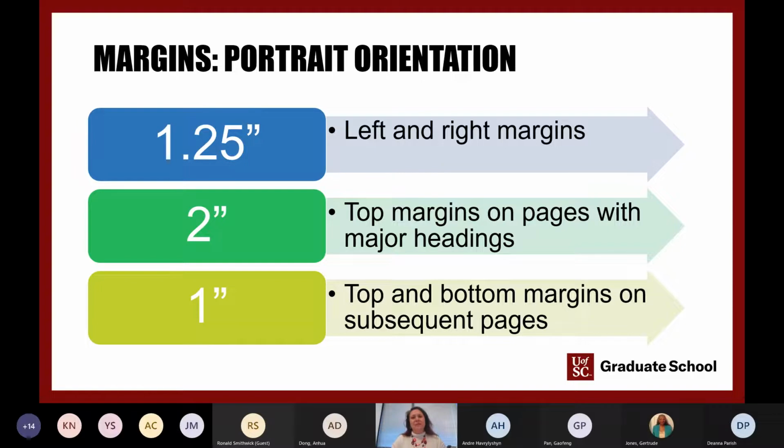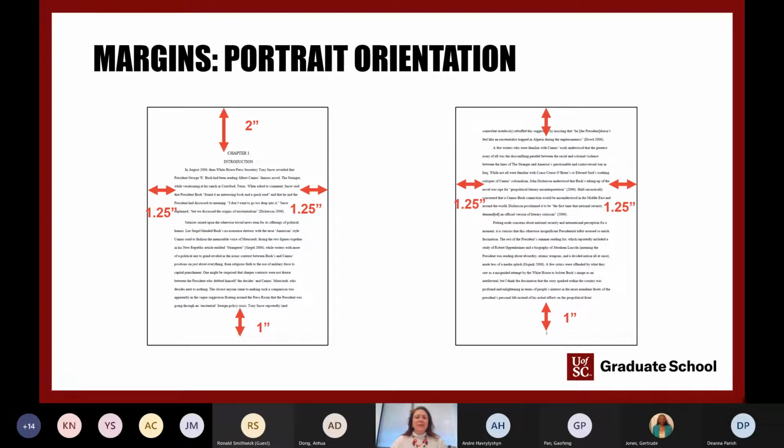And then the rest of the pages have a 1-inch top margin. So we're going to look at an example of that, but that is what that means. So think of your dissertation like a book in that respect. So here's an example. So we see on the left, first page of the chapter 1 introduction.